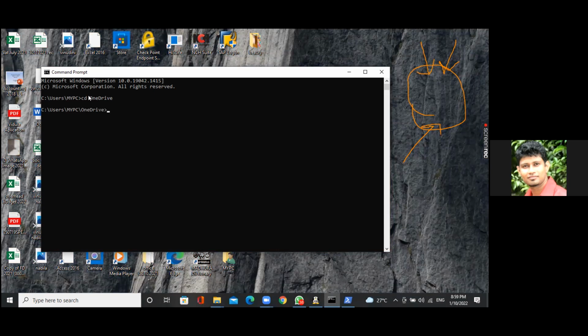Then CD space desktop. This is how you access the desktop in your computer using the command line. Desktop. Enter. Right now you are in the desktop. Right, Udamsa, step 1 is correct.